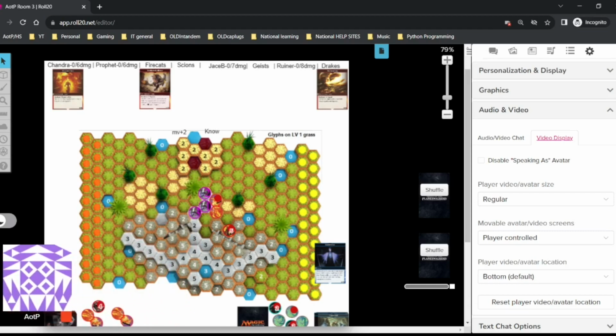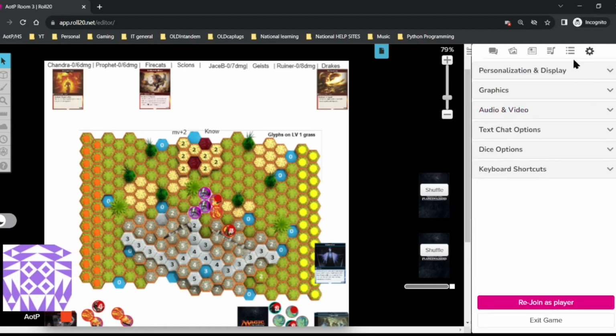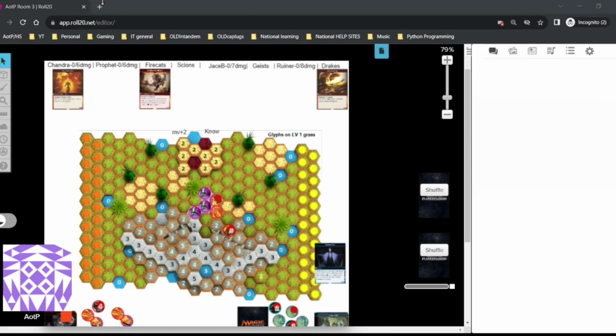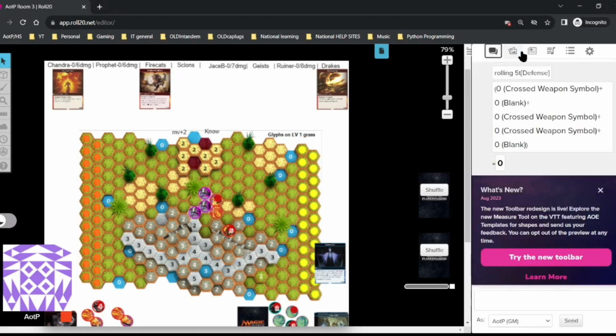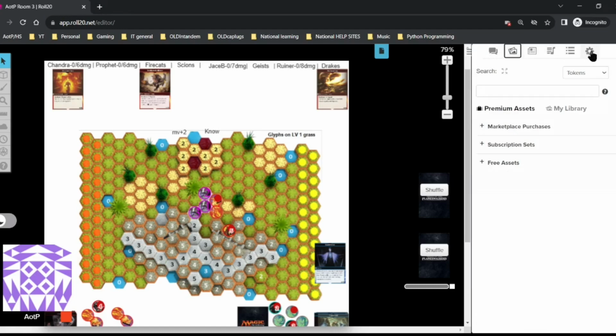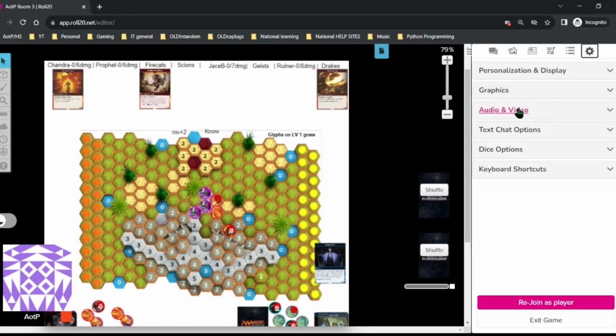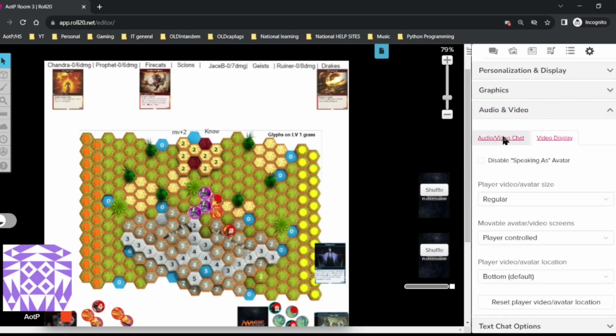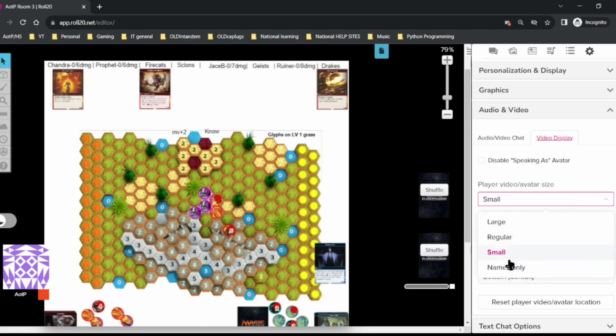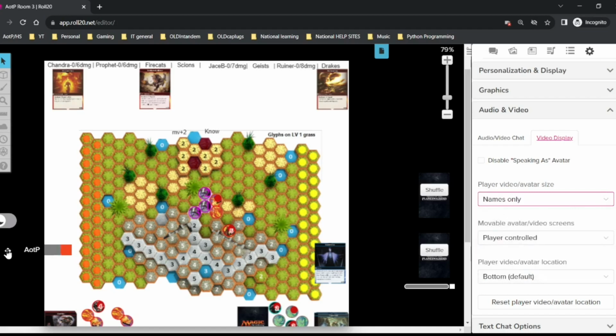So I would highly suggest, in case you didn't see what I just did, go to the left side up here by this cog, it says my settings. There's a bunch of stuff over here. You can see chat and so on. You want to click this cog. This is my settings. You'll go down to audio and video, click the drop down arrow. You'll want to click this, which says video display. And you want to find the setting that says player video avatar size. That is what this little design is above my name. I would highly suggest removing it or setting it to small like that. I personally prefer names only though, and that is what I'm going to do for this video.